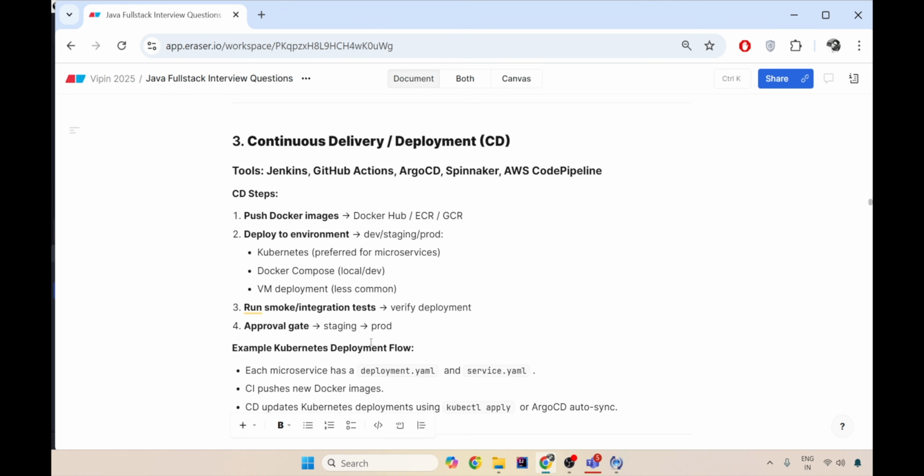Now CD is where, in the first part of CI, you have created the Docker images and you have pushed them to some JFrog or Docker repository. Now from there it is a task of CD, that is the deployment part, to fetch the latest image and create a new pod or spin up a new pod in Kubernetes. Now you can use Jenkins, GitHub Actions, Argo CD, Code Pipeline for AWS, Spinnaker, anything for spinning up your pods.